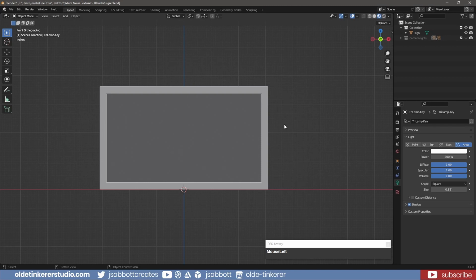I've provided the basic sign for you so you can follow along. The link is in the description. The images I'm using are tagged as public domain on Google. The links are in the description. I'll be using the white noise texture on the screen.